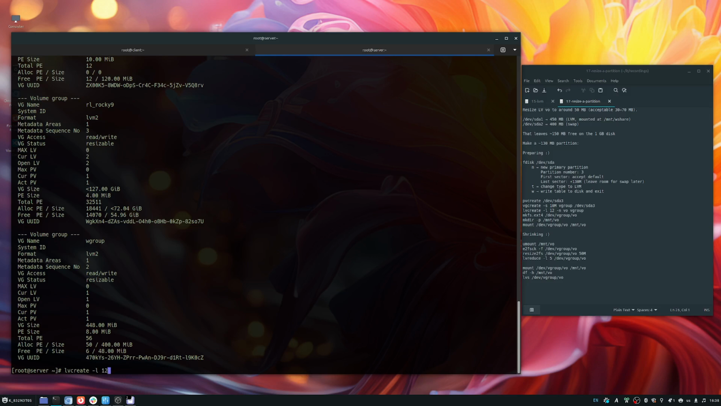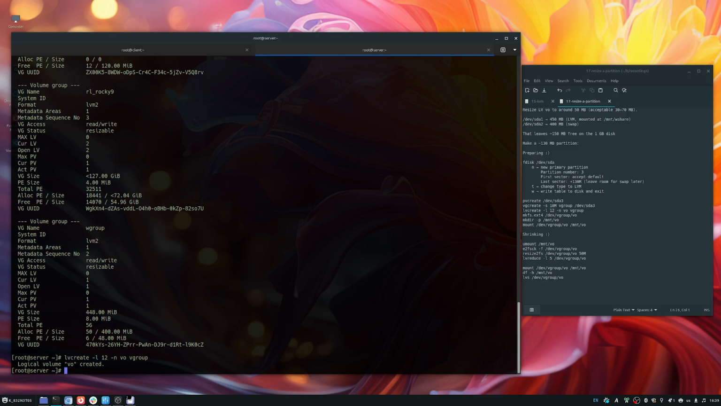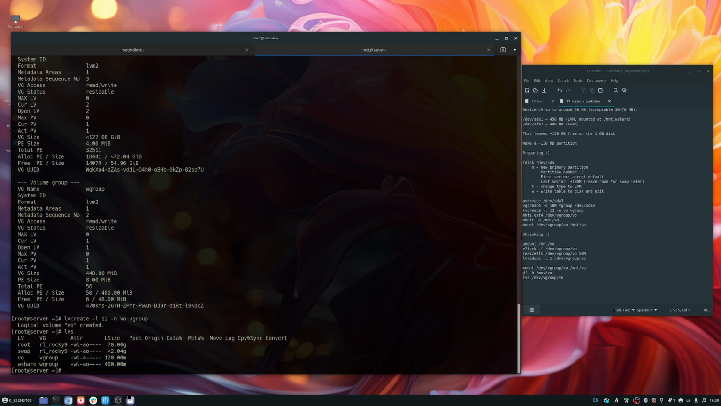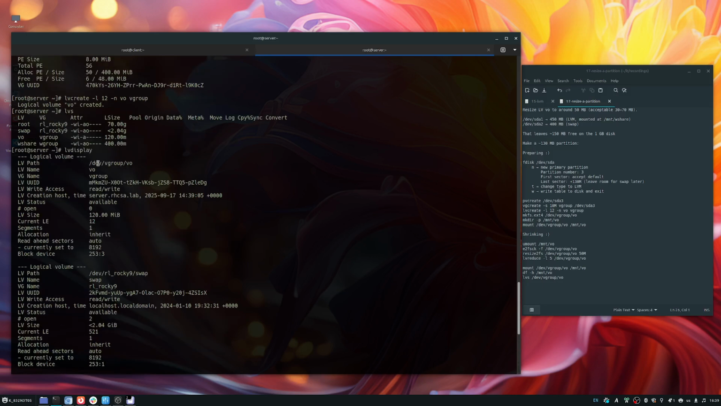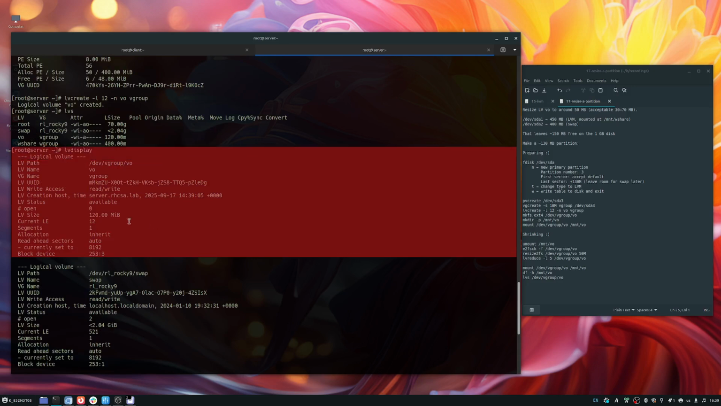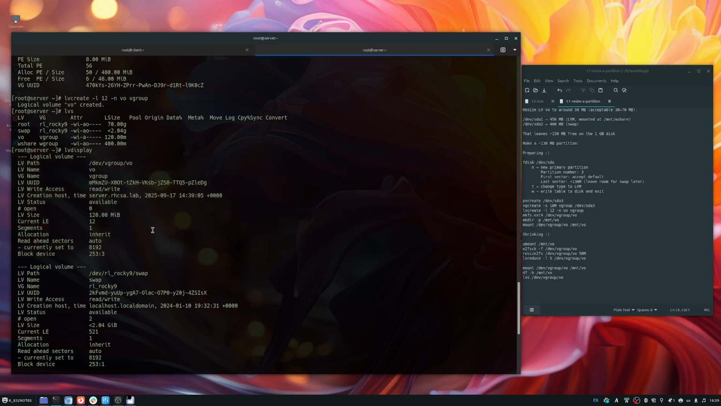So logical volume, 12 extents, and the name will be vo, and it will be built on the vgroup volume group. Okay, so I do this, vo created. So if I do lvs now, I'll also see vo, it's there. So if I do lvdisplay, I will also see it, and it's here. This is 120, because we made 12 extents of 10 megabytes.